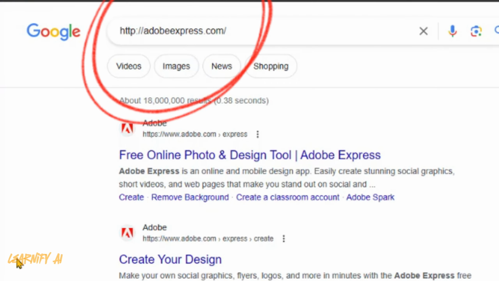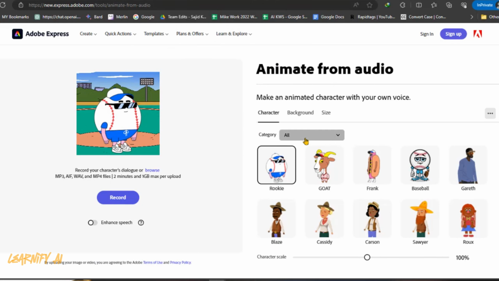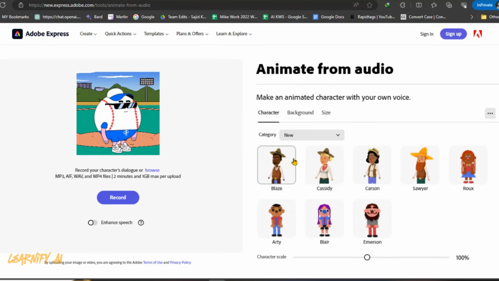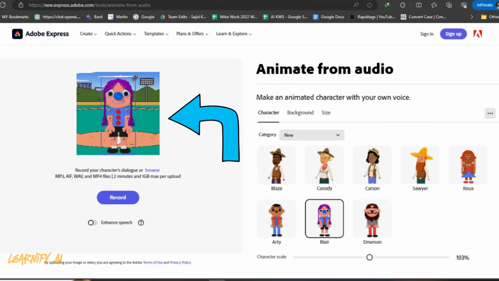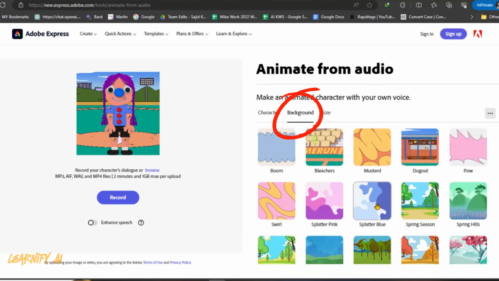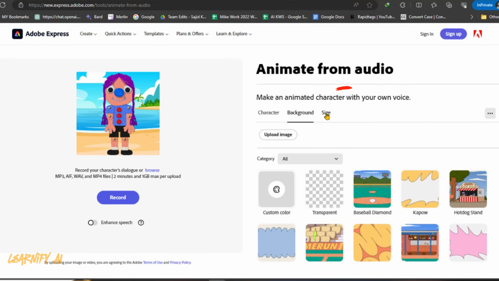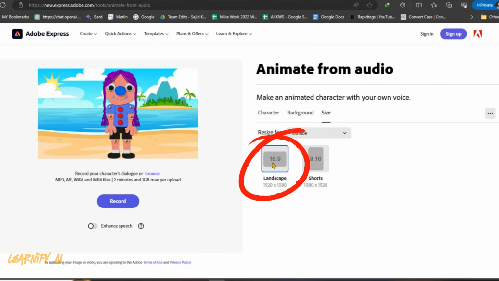Next up, in step 3, we'll animate our storyline with Adobe Express. A link to Adobe Express can be found in the video description. Once you've navigated to Adobe Express, select Make Animation for YouTube to get started. Time to pick our animated character. I'm opting for a lovable anime girl, but you're free to select the one that suits your video style and content best. Next, let's modify the background to enhance our animation's visual appeal. For YouTube videos, the correct video format is imperative. I suggest using the 16:9 ratio for an optimal result.